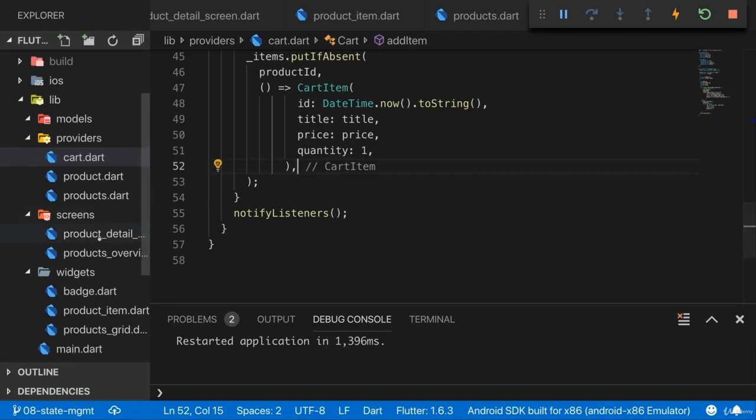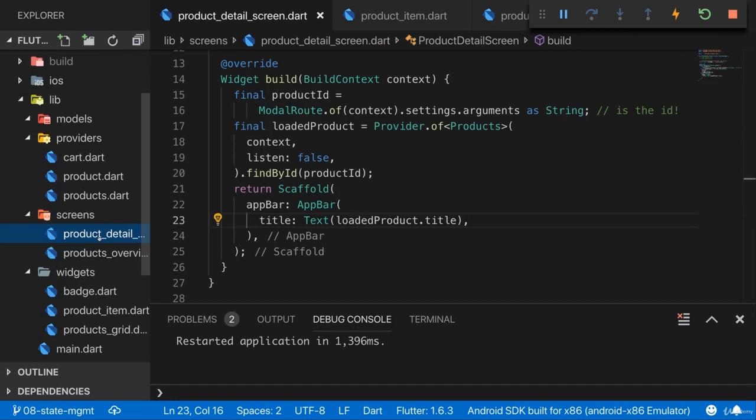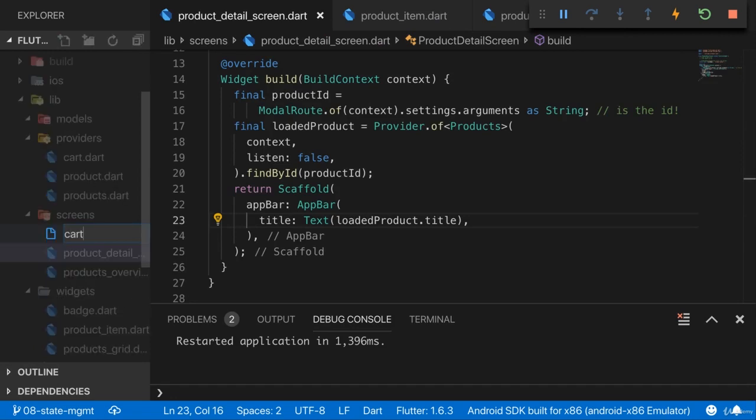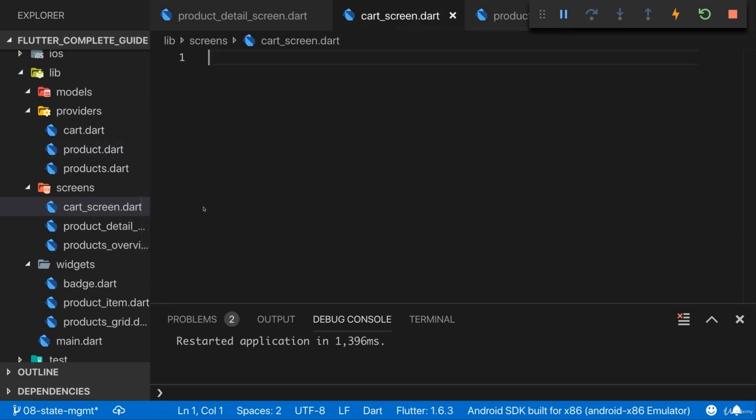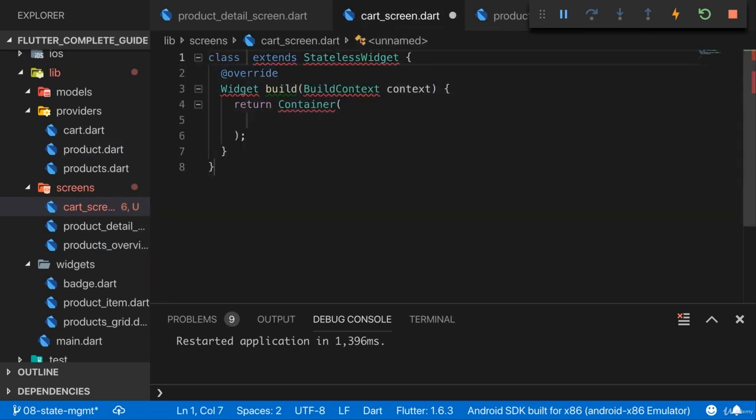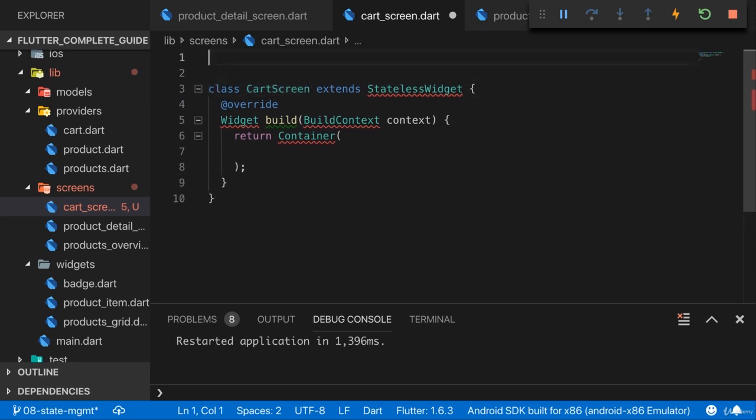So let's work on a card screen now to which we can navigate. For this, in the screens folder, let's add a new card_screen.dart file, or whatever you want to name it. And in there, I'll add a stateless widget, CardScreen, and simply import, as always, material.dart from the Flutter package.